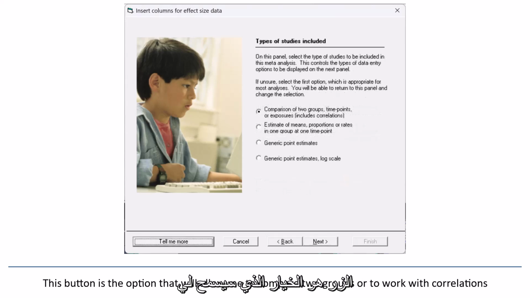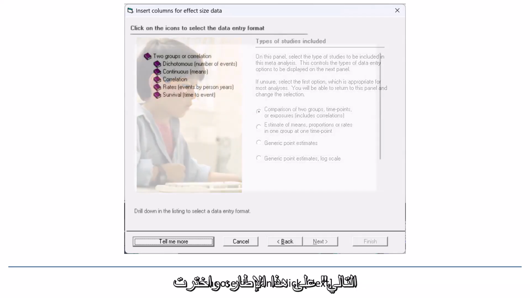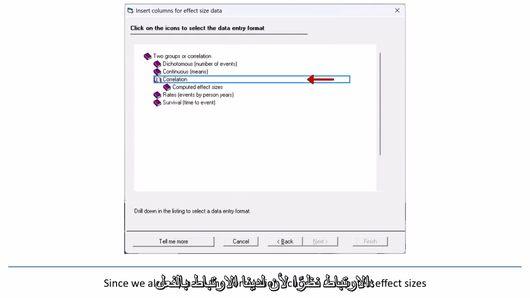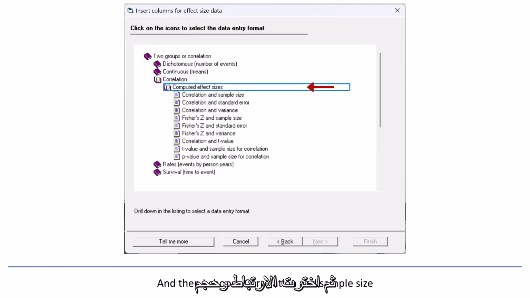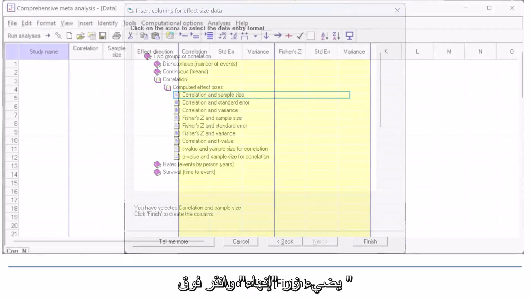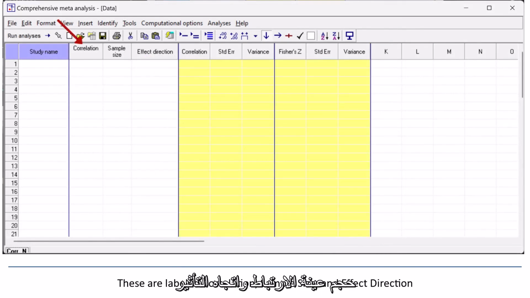This button is the option that will allow me to compare two groups or to work with correlations. I choose that, and I click Next. On this frame, I choose Correlation. Since we already have the correlation, I choose Computed Effect Sizes. And then I choose Correlation and Sample Size. At this point, the Finish button lights up, and I click Finish. The program has now created a set of columns to hold the data. These are labeled Correlation, Sample Size, and Effect Direction.